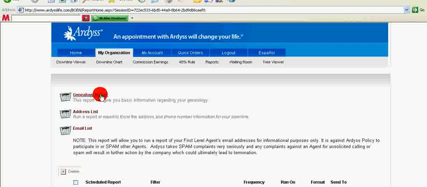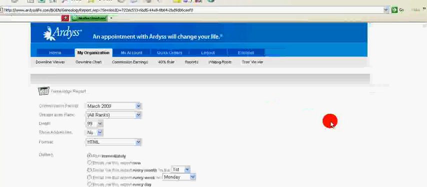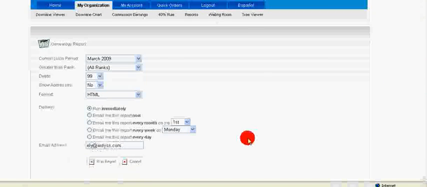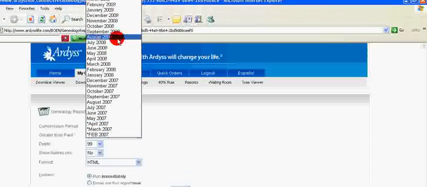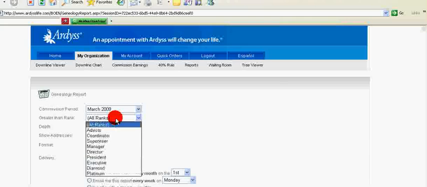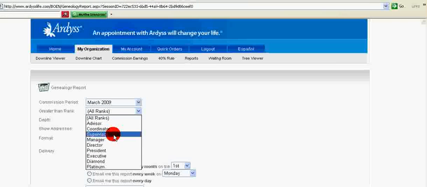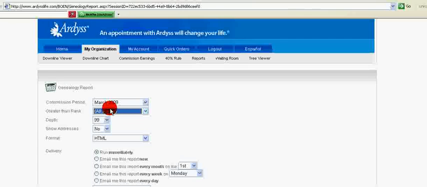So let's go ahead and click on genealogy report. What's going to come up is a very simple viewer. Let me scroll down here so you can see everything. It's going to say commission period. What do you want to run a genealogy report on? You're going to click on whatever commission period you want. It's going to say greater than rank. If you just want to see the ranks that are greater than supervisor in your team, you're going to click that. If you want to see all ranks, you leave it there.